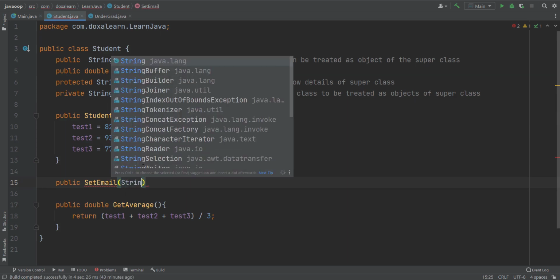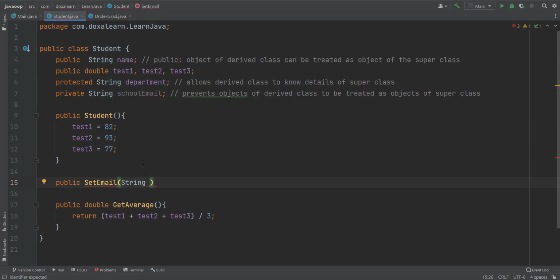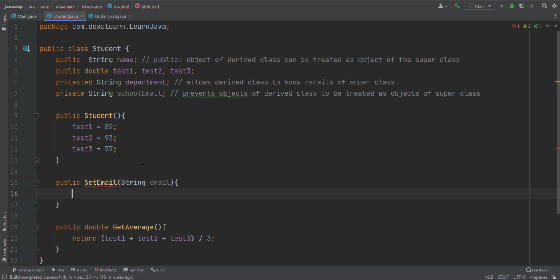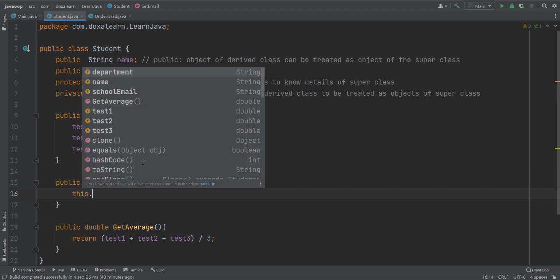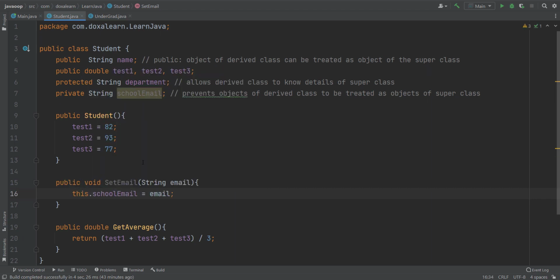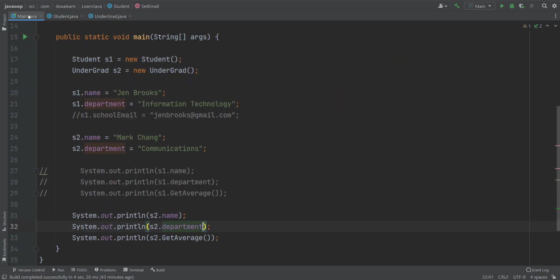I'm going to define another function inside the student parent class. And this function will set a value for our student email address. We'll define it as public set email. And this will be a void function because it will not be returning anything. And we're passing in a string value to set our email address. And inside the method body, we set this.email equal to email.